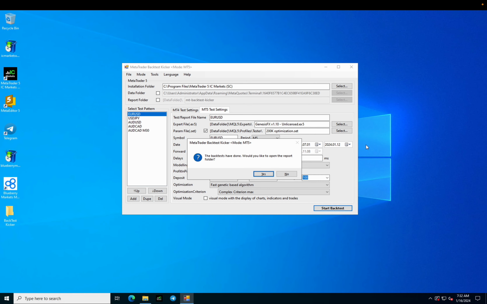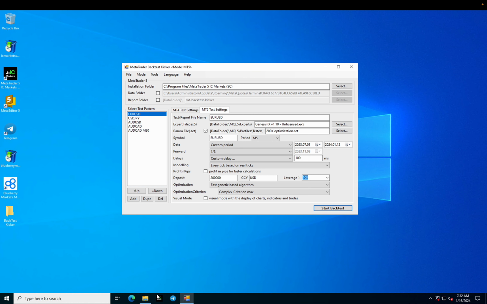Okay guys, so right now the optimization has been completed. So we have this pop-up here saying that the back tests are done. So what you can do is you can open the report. I'm gonna click no because there's no need for us to look at the report. And then I'm gonna open up the MetaTrader terminal.